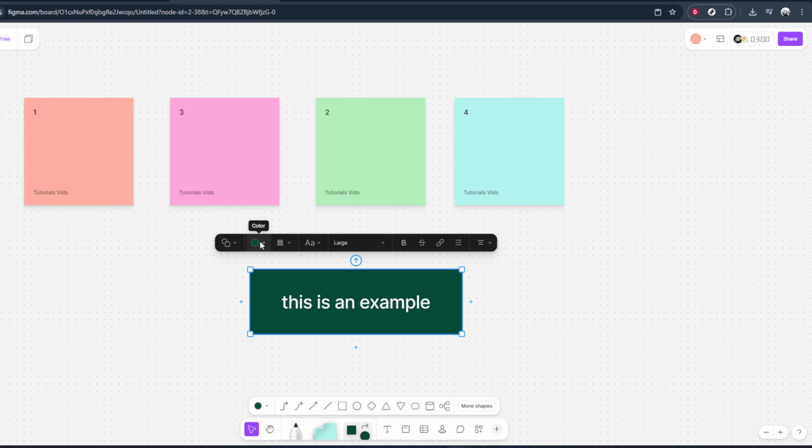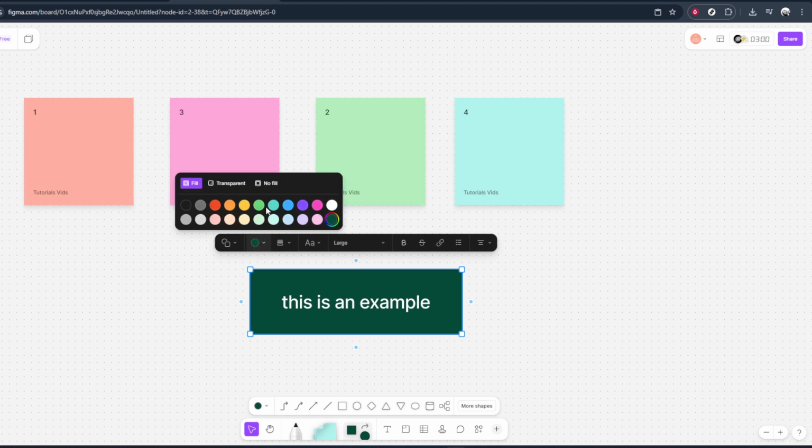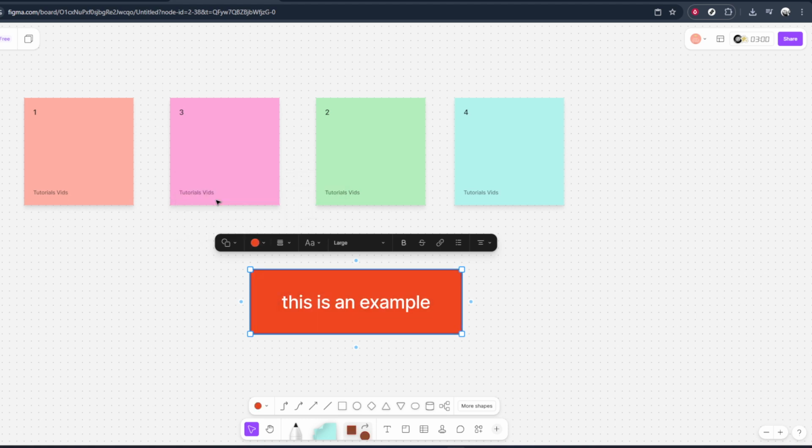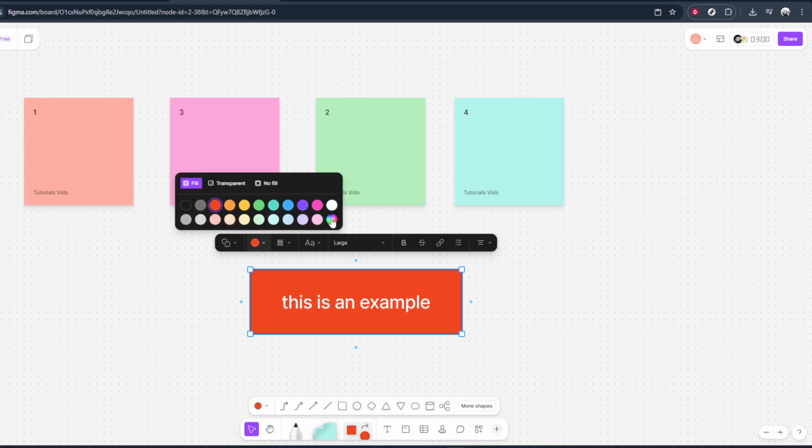Now, to turn that shape into a real background, look for the circle icon at the top of the interface. This icon usually represents the color controls or fill options. Click on that circle to open the color picker. This is where you can customize how your text background will look.